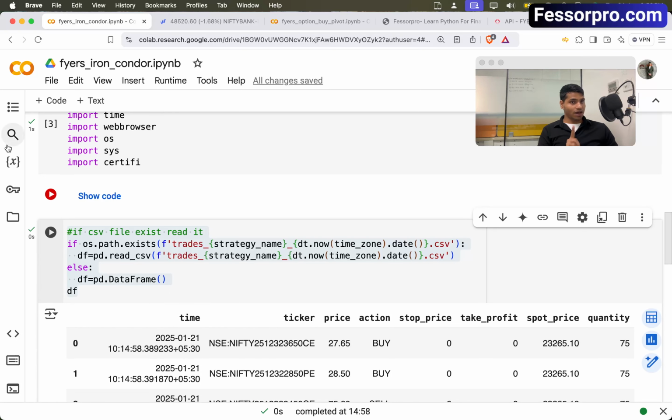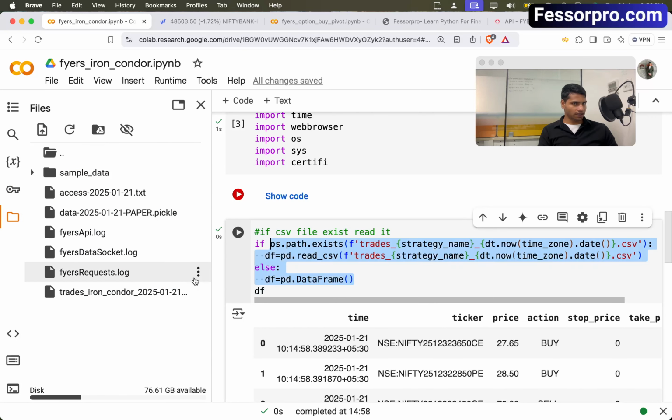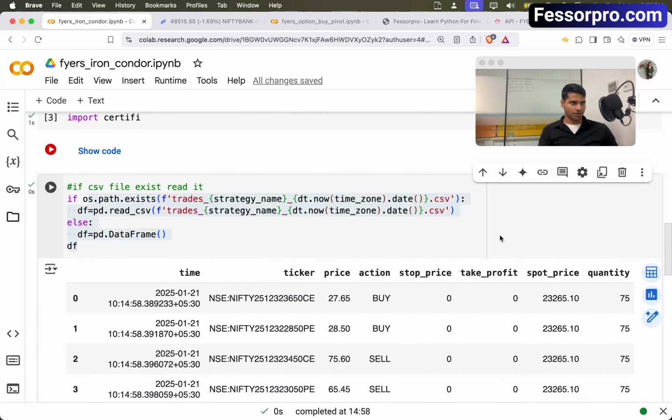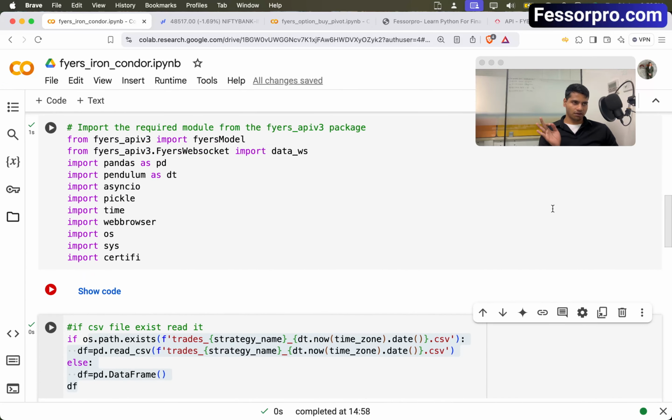Now remember, this code will work only if you have the CSV file. See, I have the CSV file, so that's why it is working. Otherwise, this code will not work. You can see I'm getting all the trade information. So do test the code. There can be some bugs. I want you to write the bug in the chat room so that I can update the code.